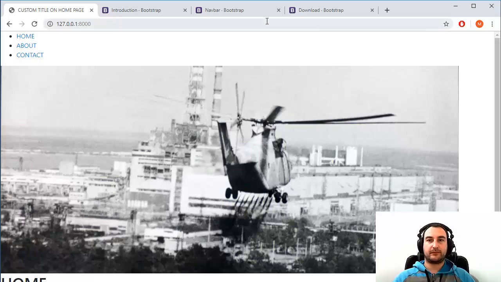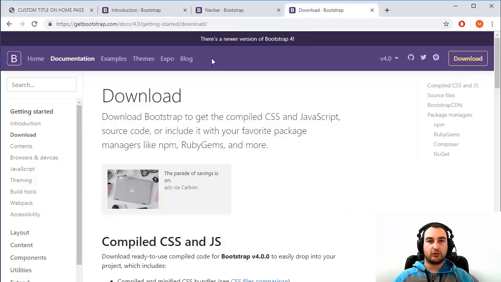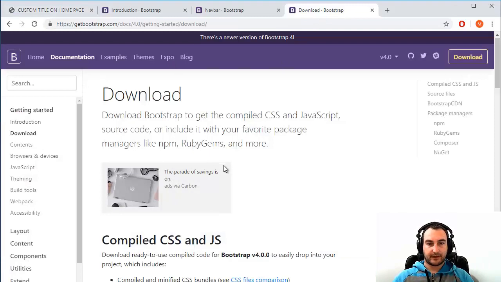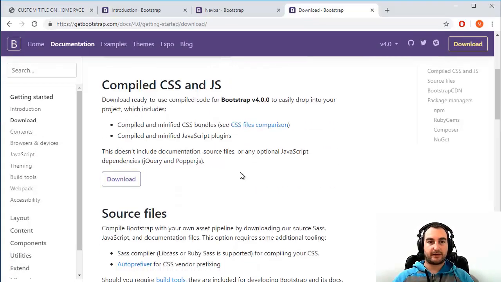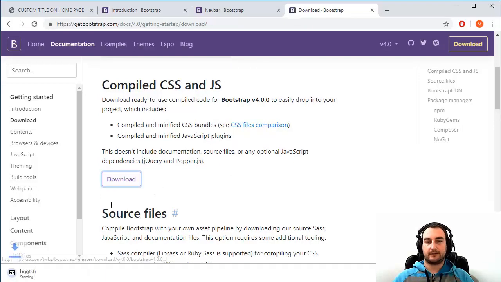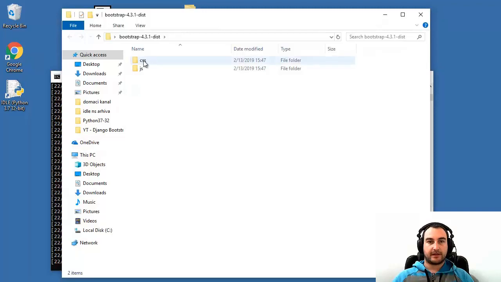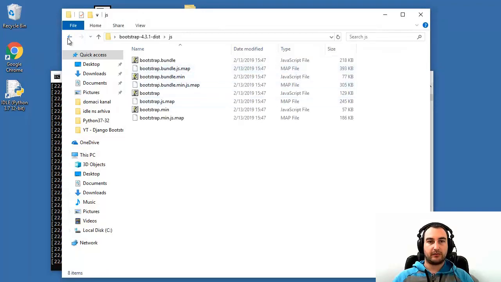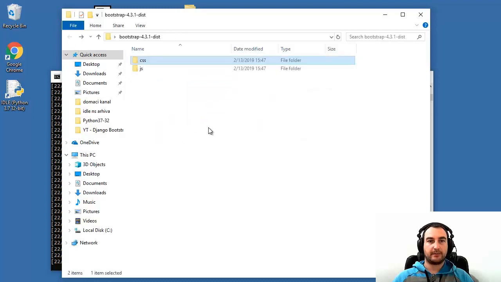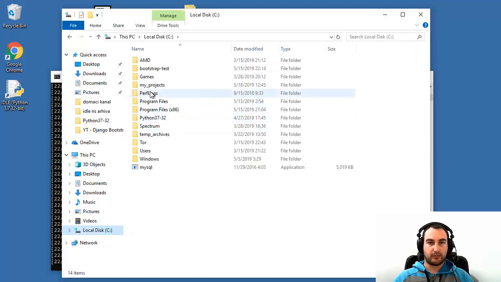Now we will grab Bootstrap and put it on our website directly in our folders. So to do that, go to the download section and grab compiled CSS and JavaScript files. Just click on download and that's pretty much it. I don't want to waste your time, and I already have that on my desktop, so let's just open it. Okay, so let's see what's in it. We have JavaScript files, a couple of them, and CSS files, a lot of them. So let's grab all of those and copy paste it to our project.